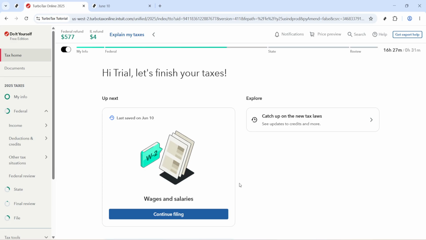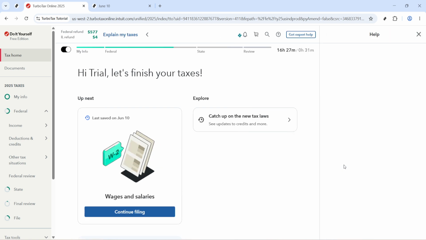and confidently. Once you're logged into TurboTax and you're on your main tax return screen, look to the top right corner of the page and click Help. This is where TurboTax keeps search tools, support articles, and guided options for common tasks. If you're not sure where to begin, this is the easiest place to start because it helps you find the right feature without having to dig through menus.